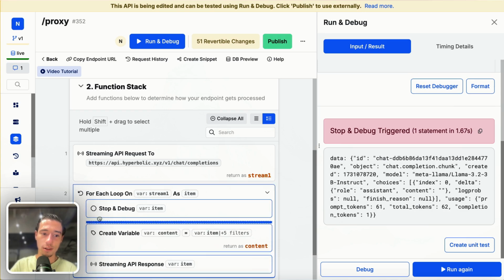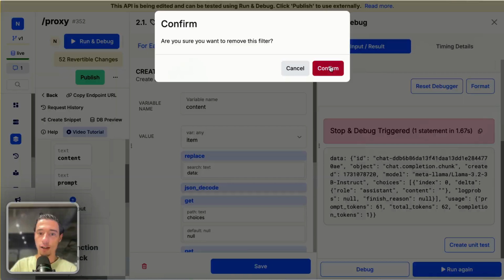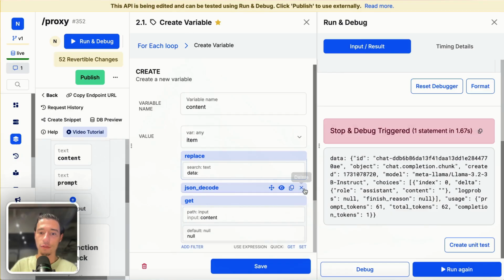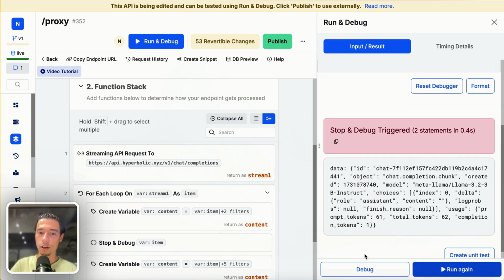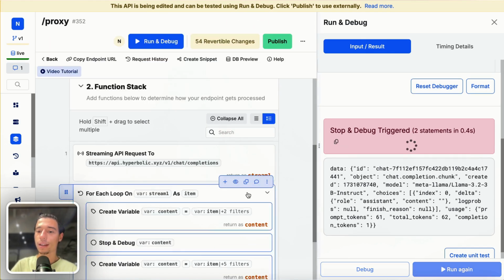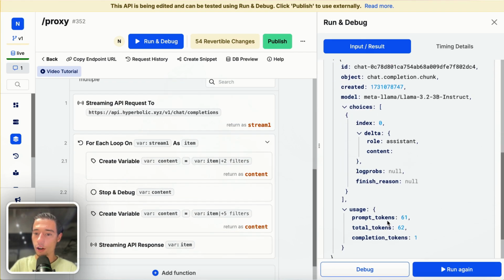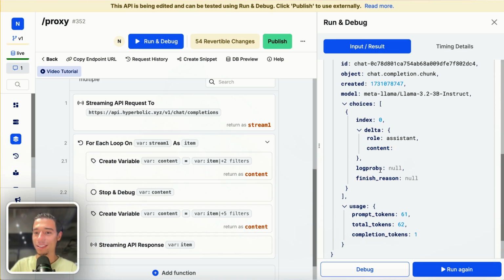So let's create another variable over here. We call this one content. This is just the content variable where we will remove the get filters, because I need to look at the stop reason here. Here you go. And let's return content here. Yeah. So now we see this thing called finish reason, right? Finish reason stop or something like this. We only have content in here if we have a finish reason of null, as you can see.